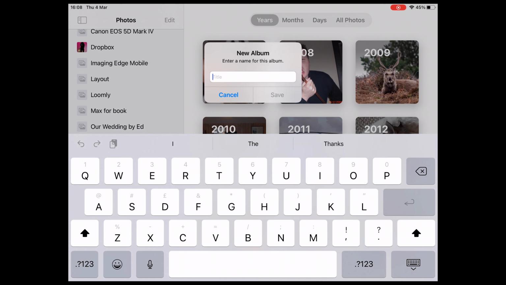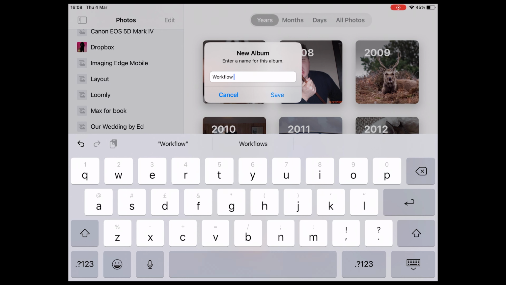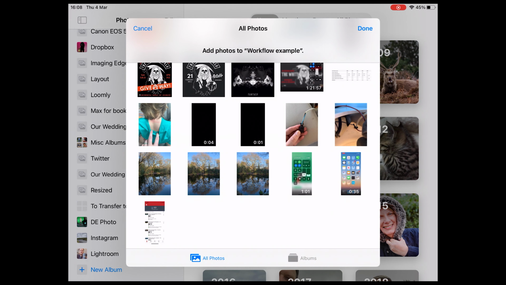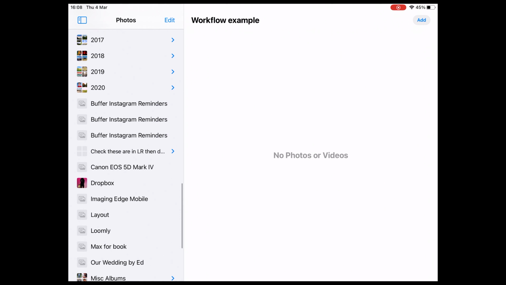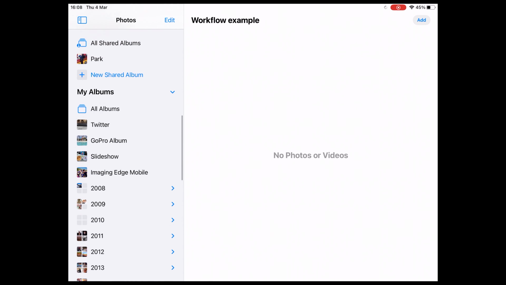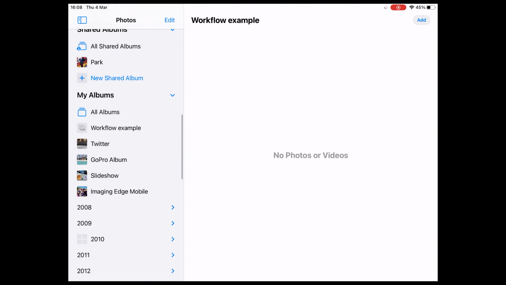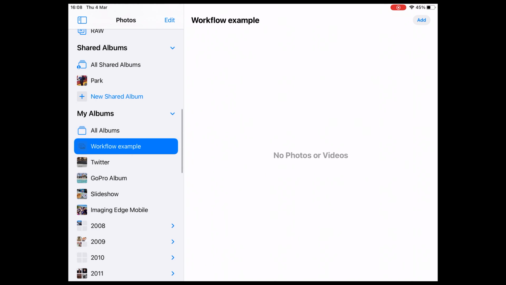Normally, I would get ready for this, but I'm going to just call this workflow example and save that. So I don't want to add any photos to it at the moment, so I'm just going to cancel that. But we now should have an album somewhere called, I don't know where it puts it here. There we go. Workflow example. No photos and videos in there yet.